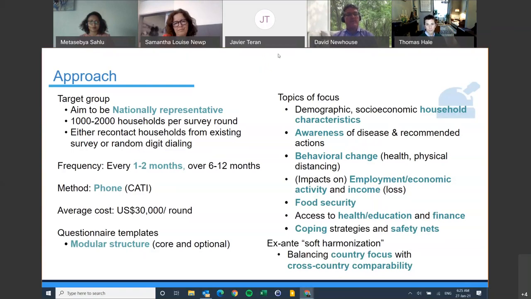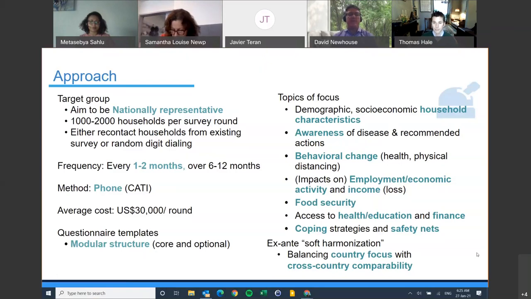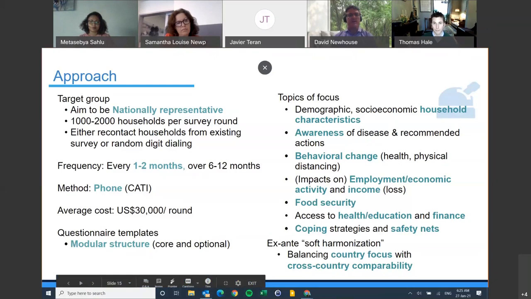The high-frequency phone surveys have been conducted every 1 or 2 months. We intend for these to last for 6 to 12 months. They're conducted by phone. They cost about $30,000 per round. And the bank has worked very closely with national statistics offices in most countries to conduct these. We used a modular structure for the survey. There is a core recommended questionnaire, but we allowed individual country teams the flexibility to modify that questionnaire as needed to address country-specific concerns.